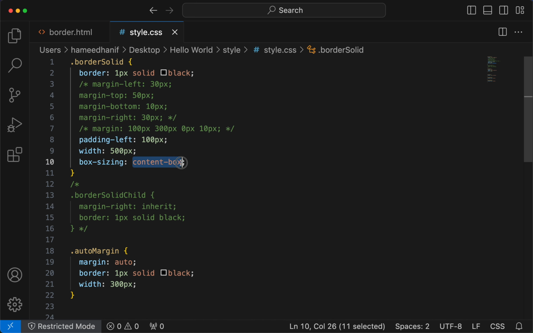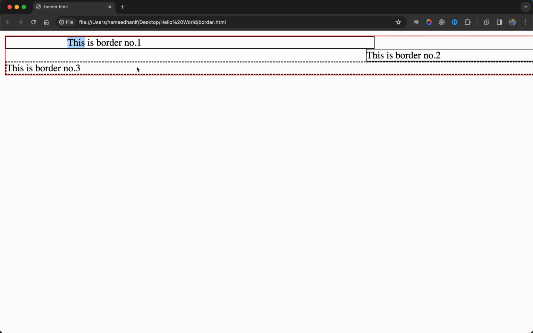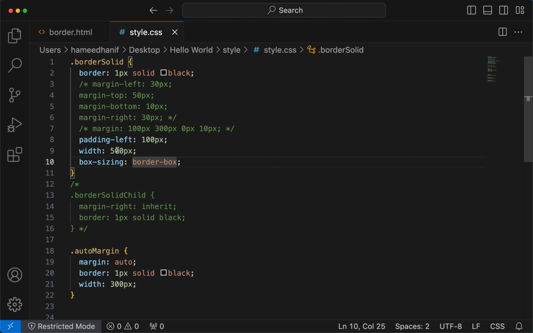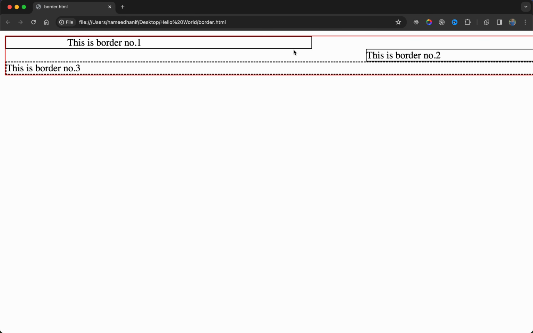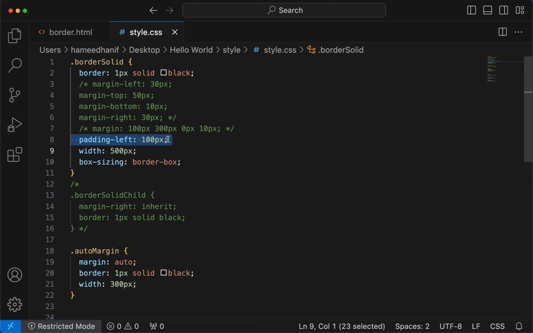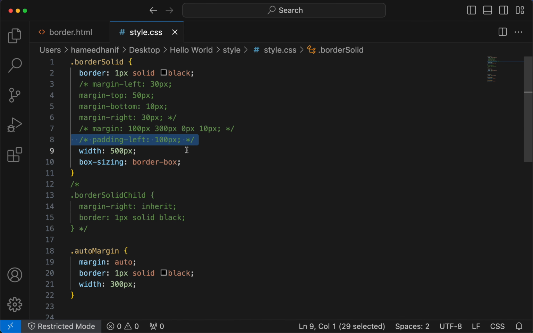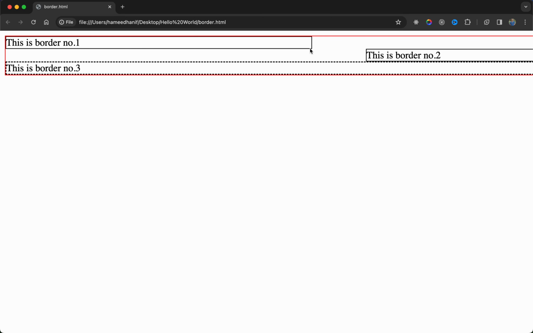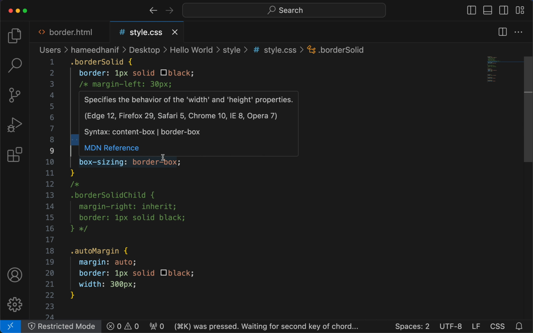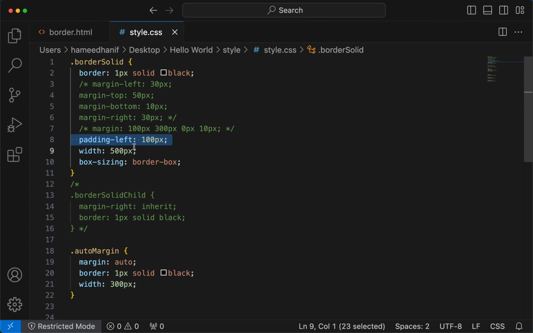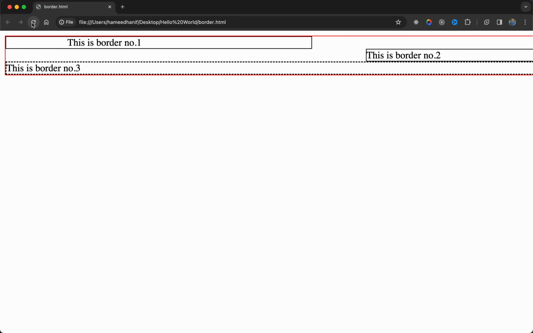Now what I'm going to do is keep this as border box. Let's see what happens. See, this is reduced. It goes back to 500 pixel. Now let me show this again. Now without the border, the width is 500 pixel, which is still here. I'm going to add the border, add the padding. Now the padding is added, still the width hasn't changed.